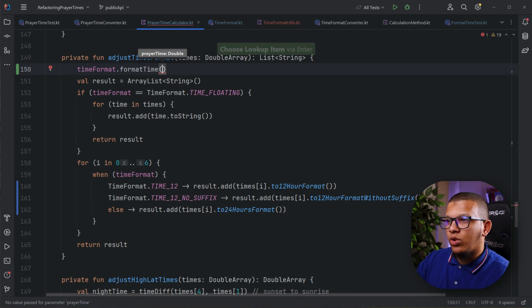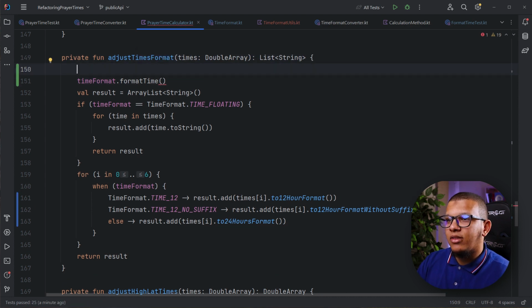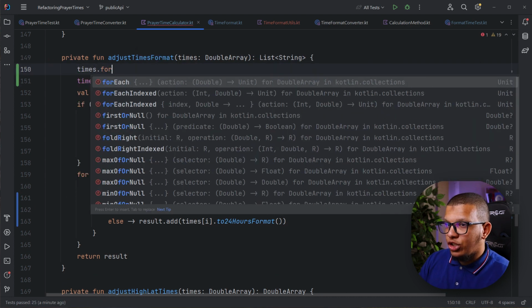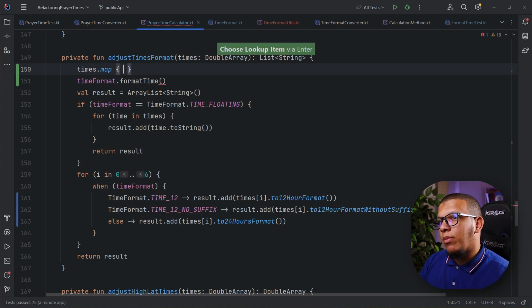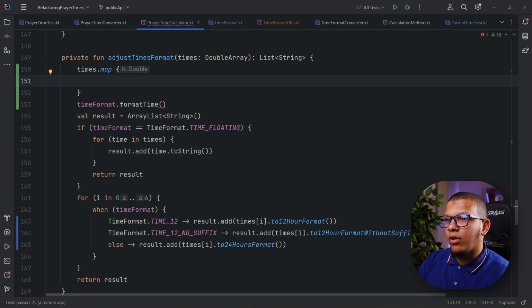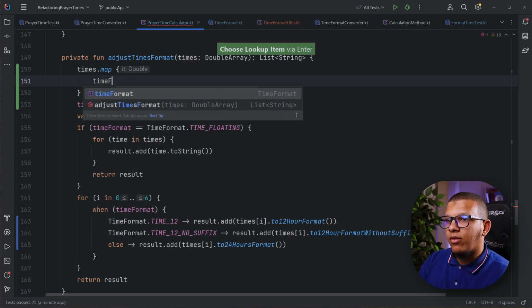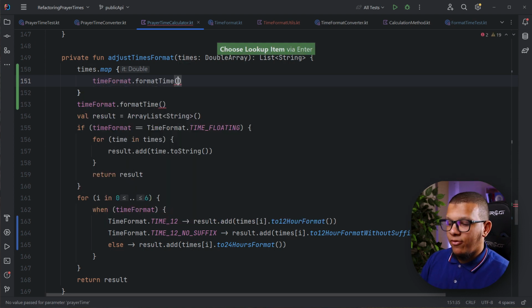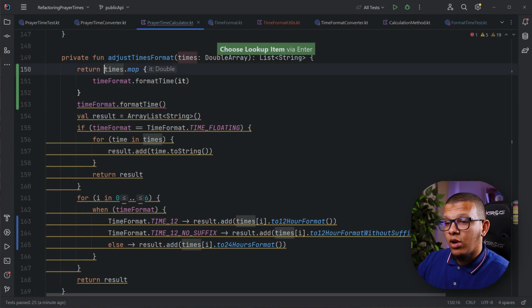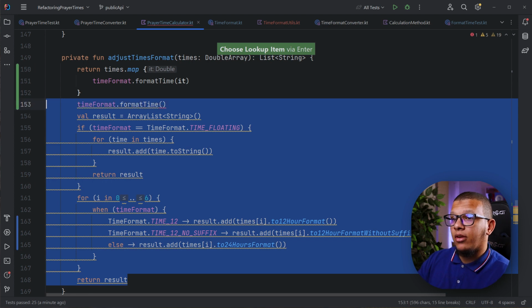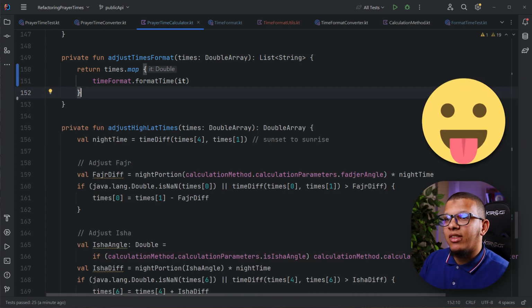So here is the thing. We could do it like the following. We can create times dot for each. We are mapping actually. We are mapping from double into string. So here we can map like the following. We use time format, this one, and format time for it, which is the current one. And this will return directly this one. We don't need all of this. Doesn't trust me? Well, we will see what the test will say.